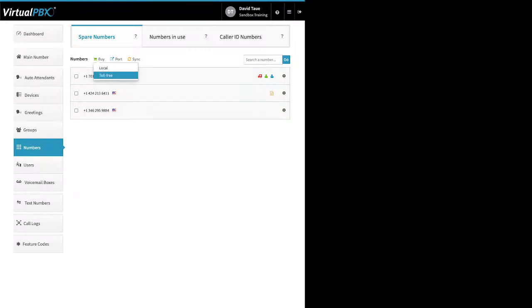Buy a number, local or toll free. This just allows you to add more spare numbers, right? So like you're about to expand someplace. Port a number means you're moving a number from one carrier to another. So from AT&T to VirtualPBX.